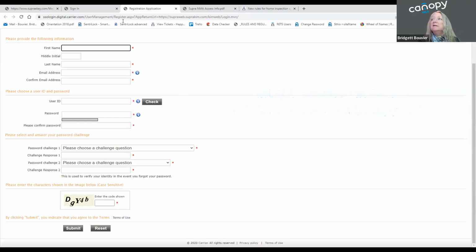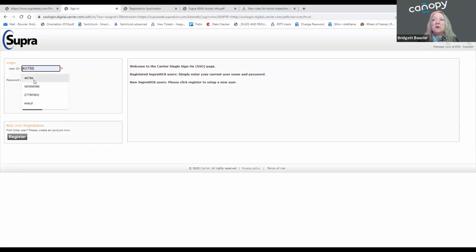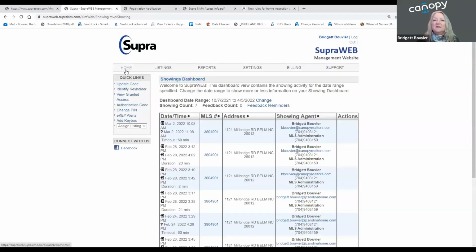So once you get logged in, you'll get to the dashboard. Let's go ahead and take a look at that. So we're just getting started with adding your key boxes to the system. And in this system, you don't have to have the lockbox present. So that can be helpful if perhaps you have an assistant assigning your lockboxes for you. So you'll click on Add Key Box.